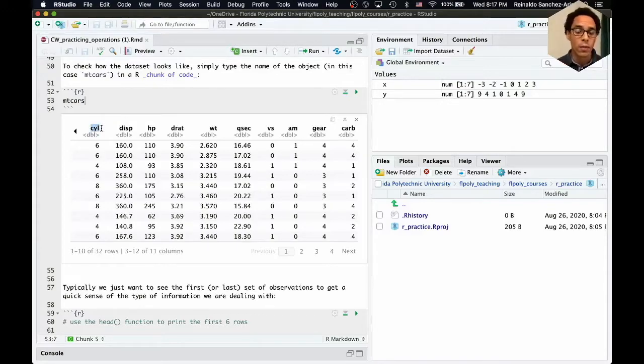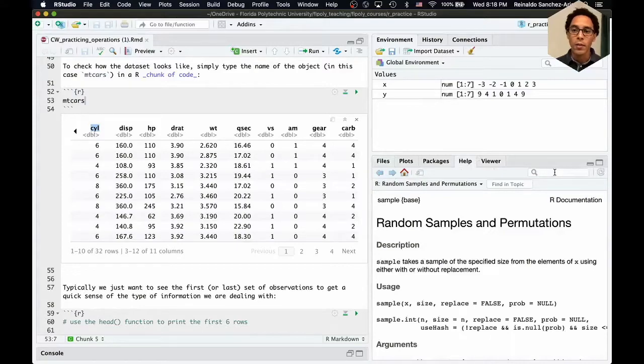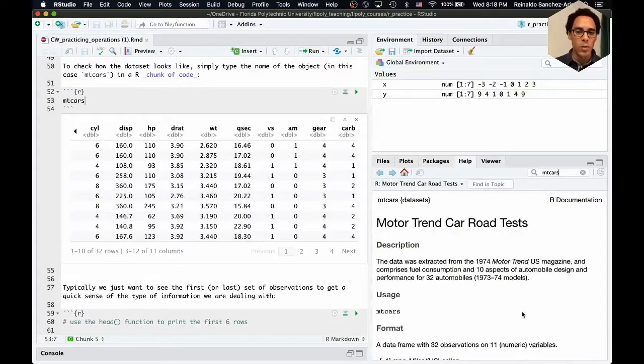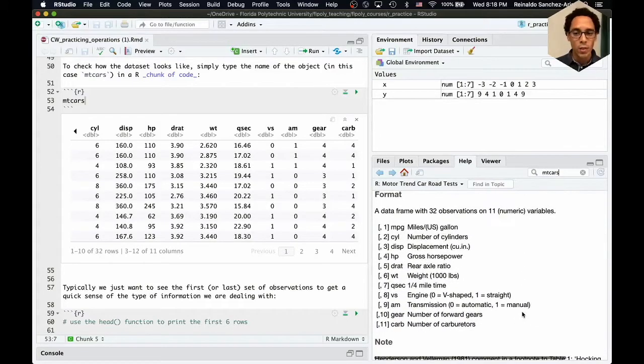If you want to learn more about the mtcars dataset, remember that RStudio comes with documentation of every single object and every single function that you're using. So if you click on the Help tab and you type on the search bar mtcars, RStudio will try to autocomplete for you, you'll see the information that I just mentioned. You can also see specific information about the definition and how different attributes were measured.